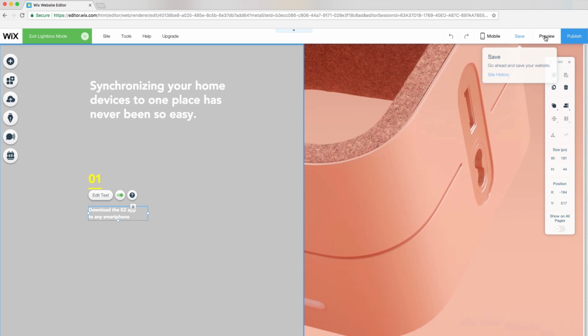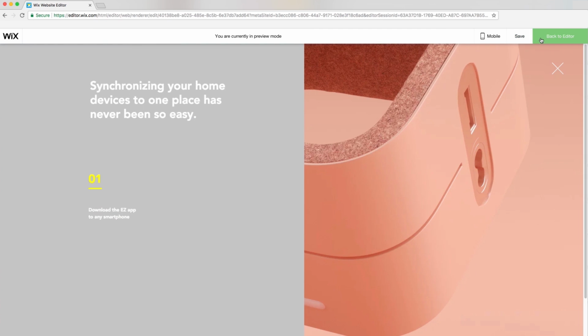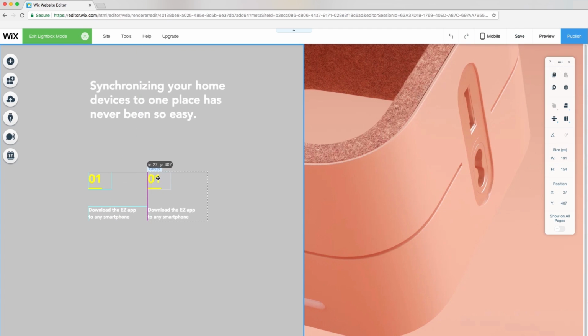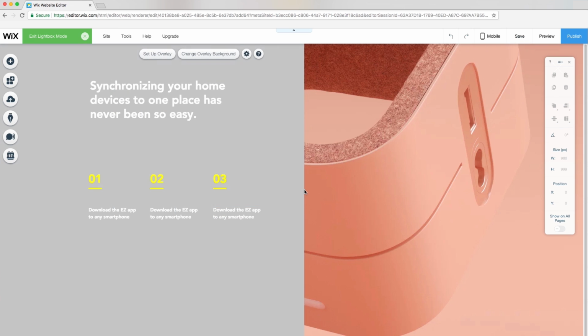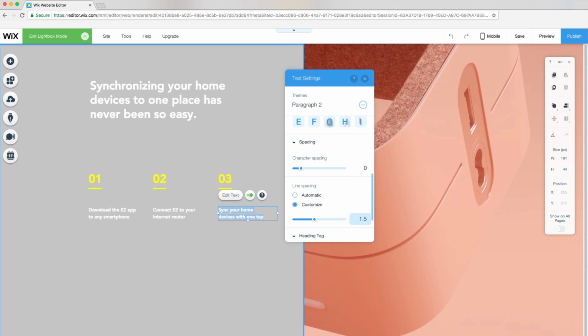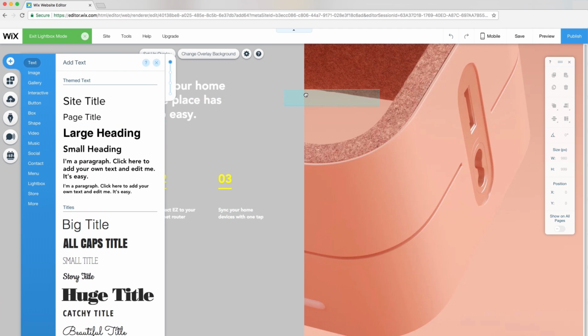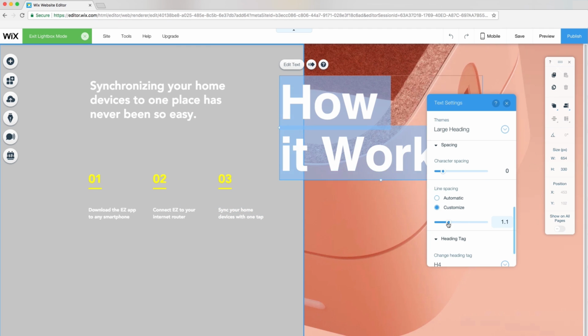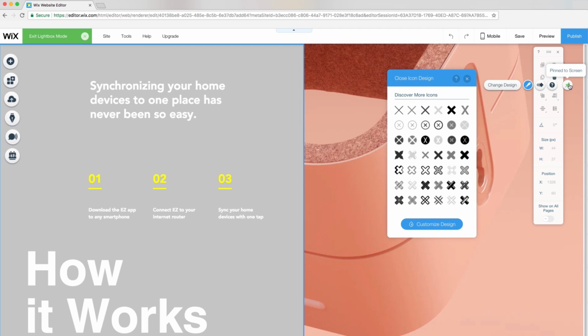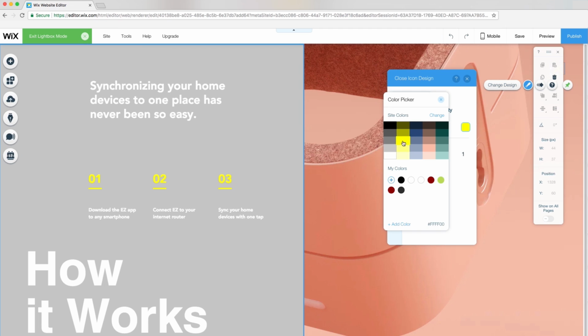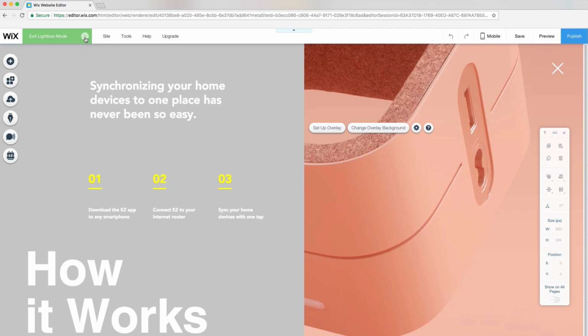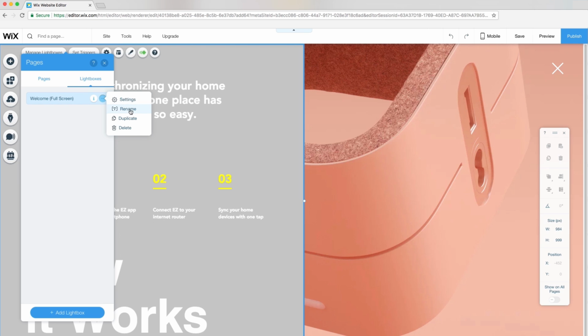In preview mode, you can see how the text floats into view. When I duplicate this text, it already has built-in animation, so all I need to do is customize the text. Finally, I'll add a large heading, customize it, and pin it to the screen. I can also customize the X that appears on the top right of the lightbox. So, now that's our first lightbox. I'll rename it How It Works and move on to the next one.